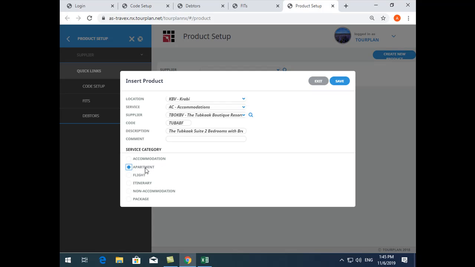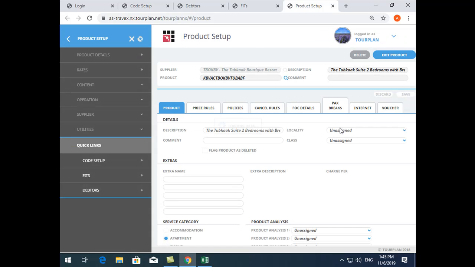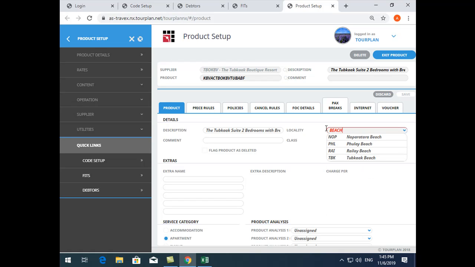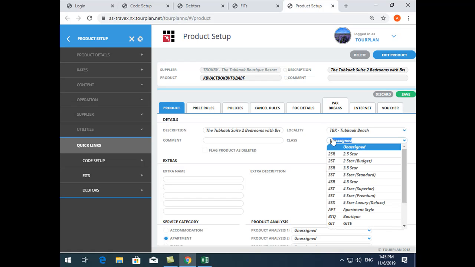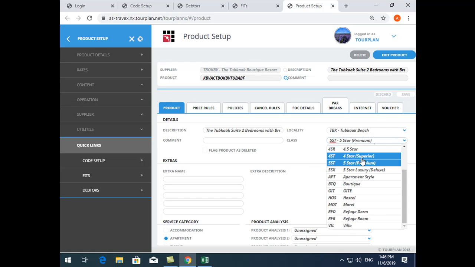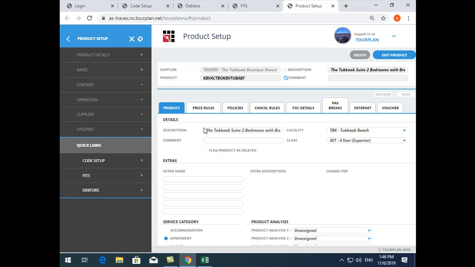I'll show you. So apartment, the step is exactly the same. What is the locality? What is the area? Location center. Okay, 4 star. I think I use 4 star at the beginning. So the step here is the same. It's create from scratch. You assign a locality and class first. If you copy from another product, you don't need to do that.